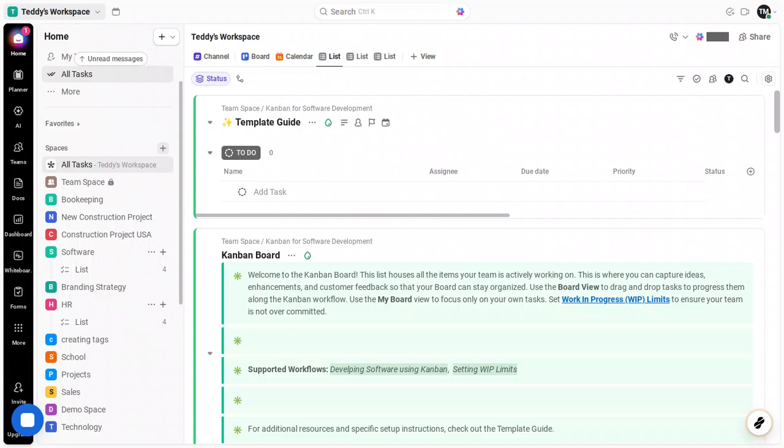Start by logging in to your ClickUp account. Enter the email associated with your workspace and your secure password, then hit Log In. Once you're in, you'll land in your workspace, the central hub for tasks, docs, and everything your team collaborates on. Think of it as your productivity home base.